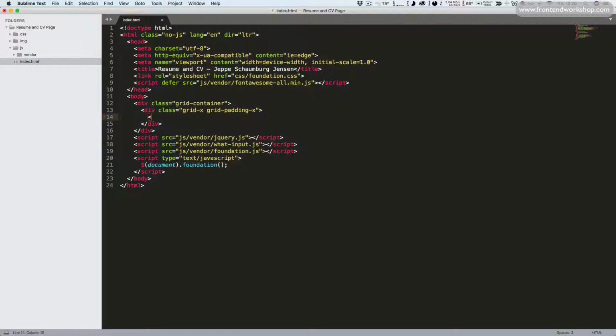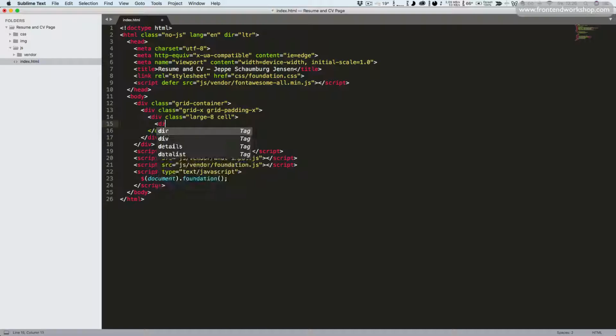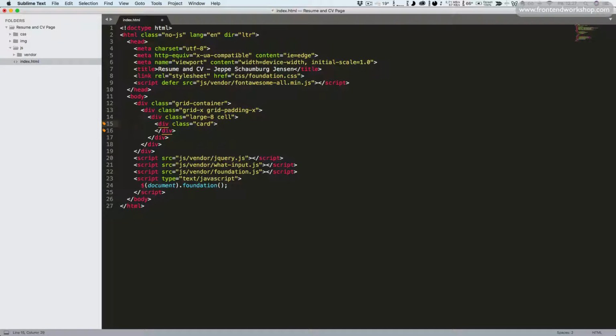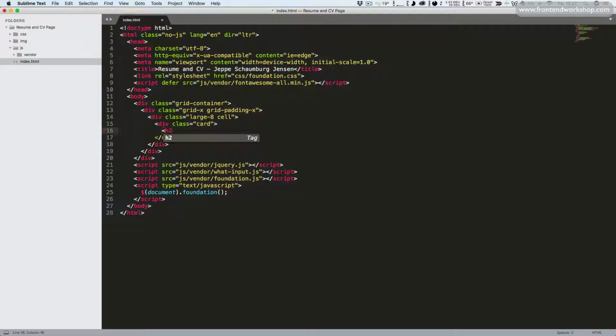Now our left column will be 8 columns wide, so we add the class large-8 and cell. Inside of this, we'll now create our card using a div tag with the class card. And inside this, we'll create an H2 heading element and give it the classes card-divider, h3 to make it the size of an H3 heading element, and align-center to center align it.